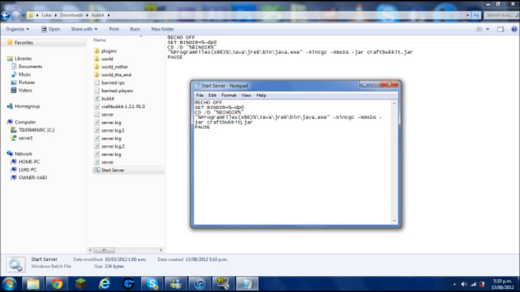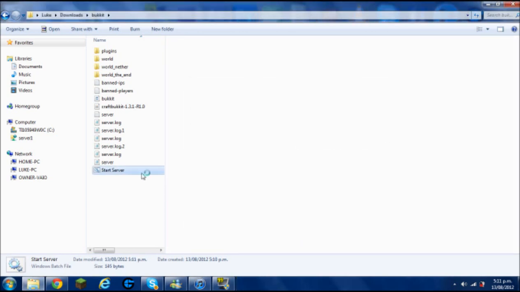So I'll go here, 1.3.1, and then, capital, it's case sensitive, there we go. And .jar, so that's it all there. It's all been filled out. Save, start server, and it should run. Let's see.